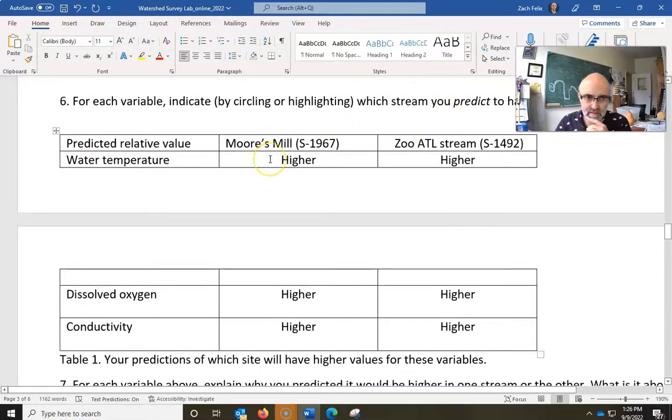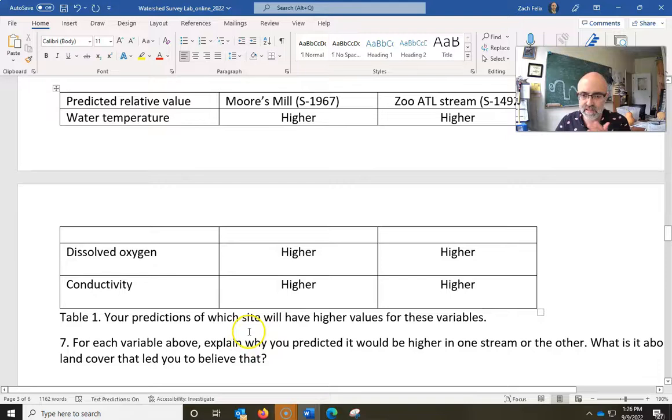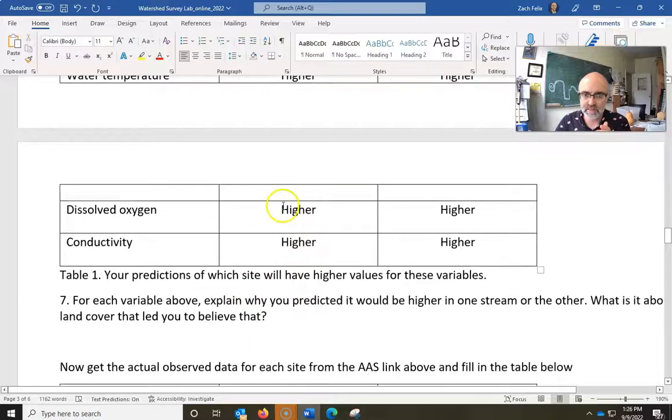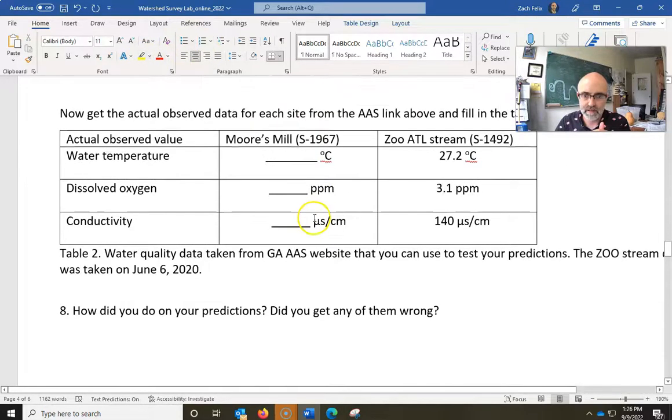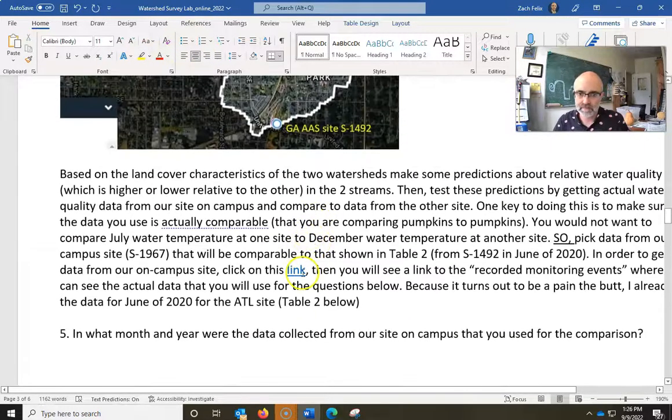Whether you think the water temperature will be higher on campus or in Atlanta. Whether the dissolved oxygen will be higher on campus or in Atlanta. Conductivity, same thing. Make your predictions by simply taking whichever one you think is higher. I'm not saying I think this one's higher. And highlighting them. Okay? Go to this link.